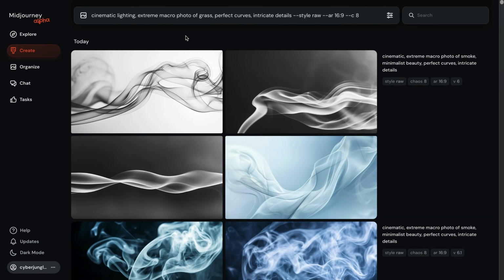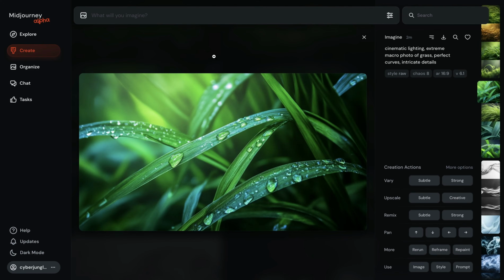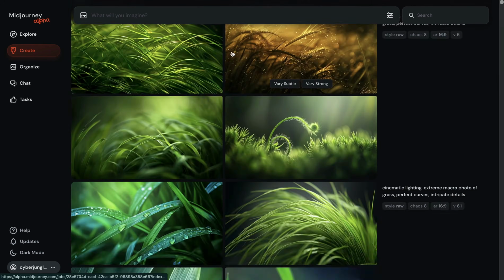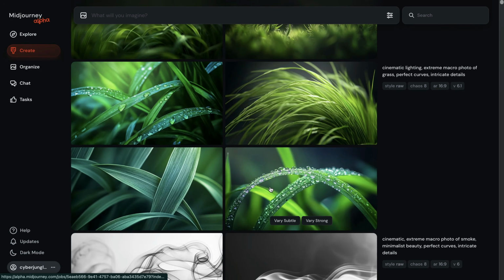Okay, I want to try something similar, but this time I'm not mentioning minimalist. I didn't add that keyword. Let's send this. And this time I want to check the grass realism. I think both models did well, but I just feel like version 6 had much sharper results. For this prompt, it's spot on with version 6, which did a much better job.